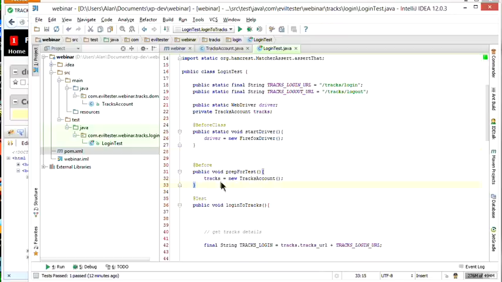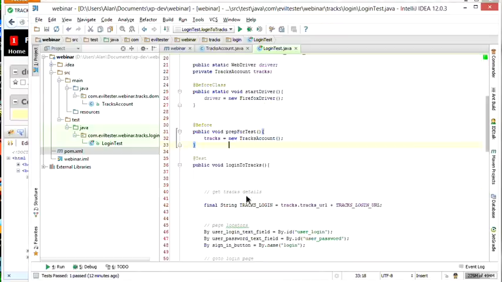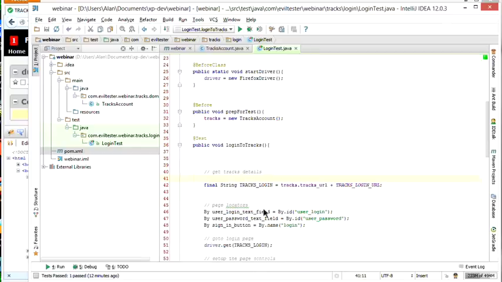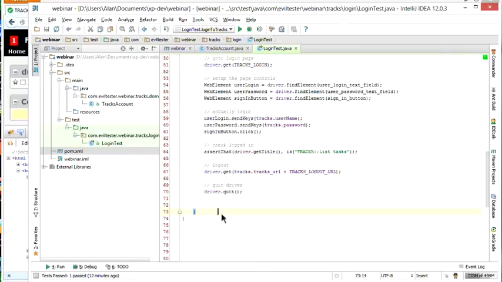Now, creating the driver is only ever going to happen once in the class. Before every test, I'm going to set up the tracks account that I'm going to use. And clearly, after every test, I'm going to want to log out. So let's put after.